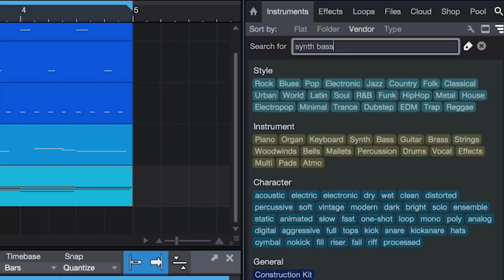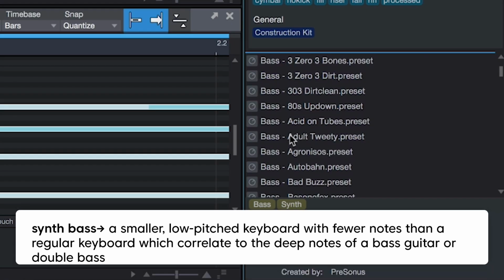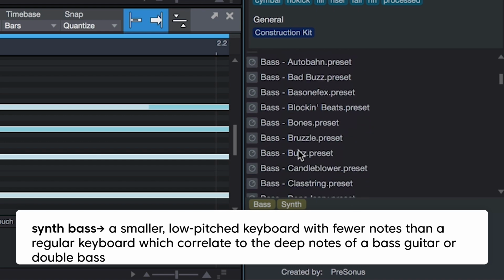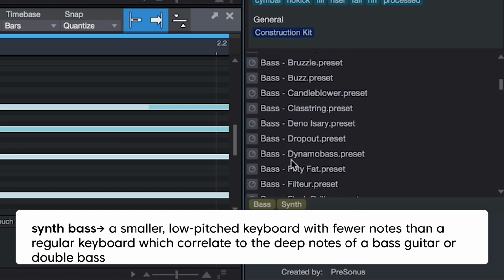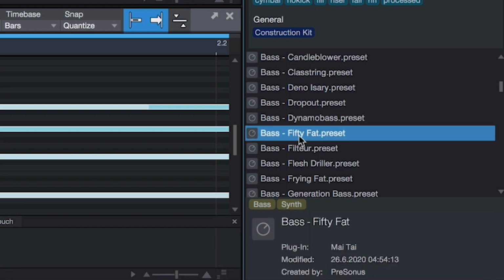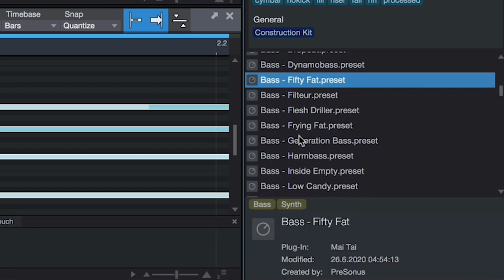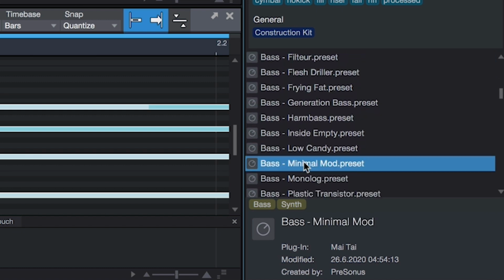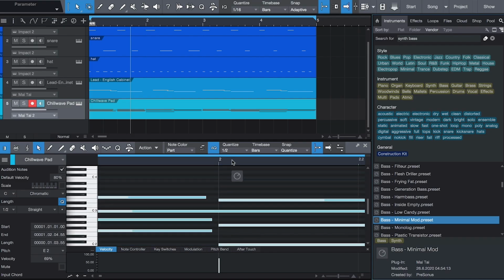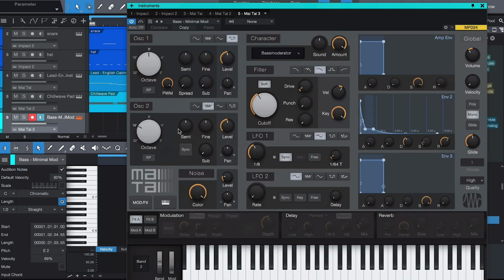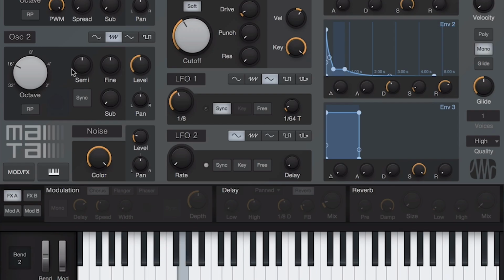Cool. All right, so now the last piece to this, we are going to add synth bass. All right. So I'm here in the search on the far right, and I'm just looking for synth bass. Let's see something that sounds interesting. Bad buzz. I don't like the idea of buzz. 50. Does it say 50 fat? Maybe no. Minimal mod. I like minimal things. I love minimal. So let's see what this sounds like. Love it.